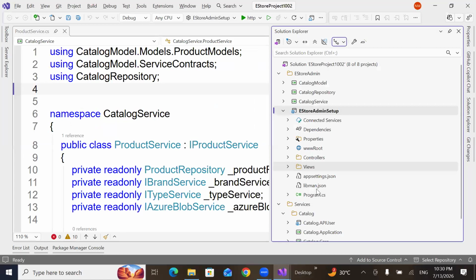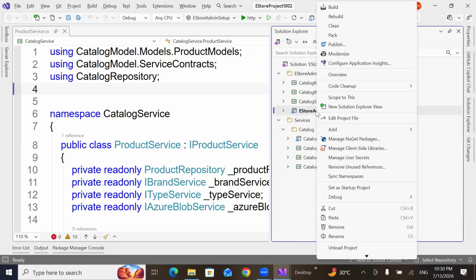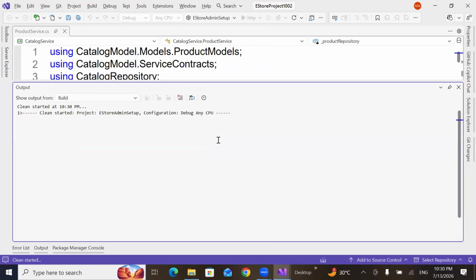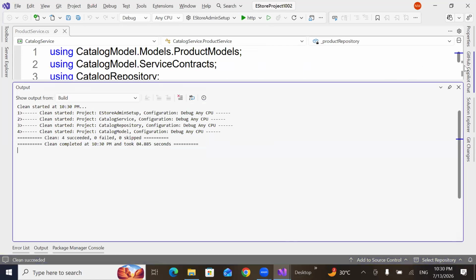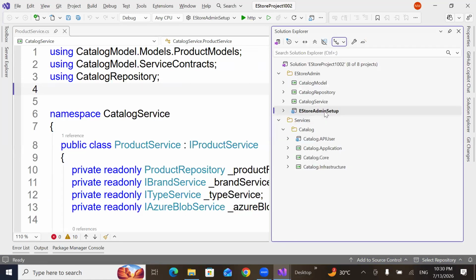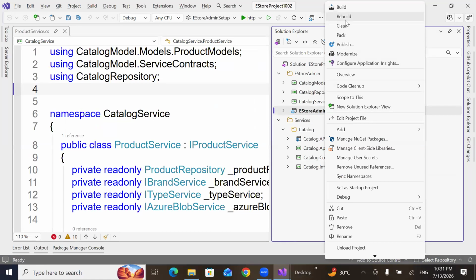Now come back, you see all the files are added, right? Yes or no? I want answer from everyone. Did you get all the files? Now right click, clean a solution for the EStore admin, and then go to property solution, right click, rebuild.